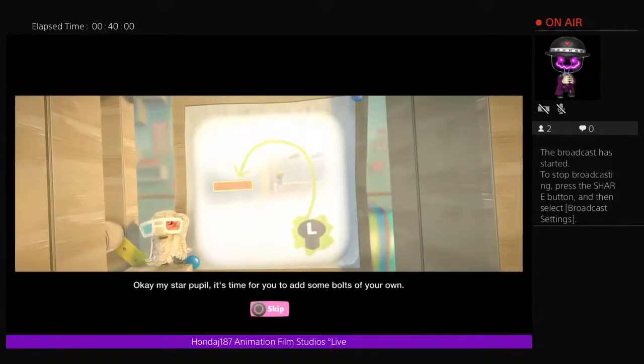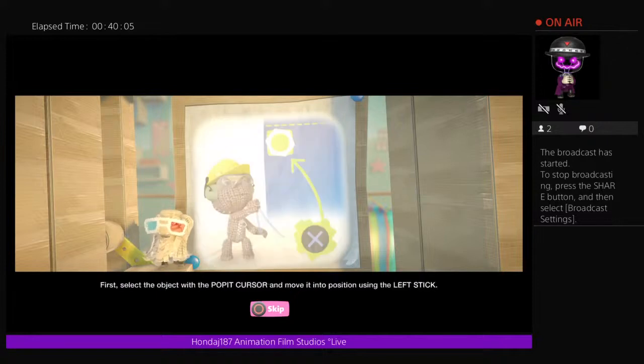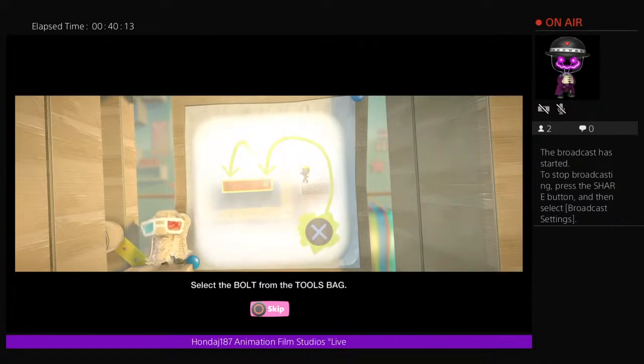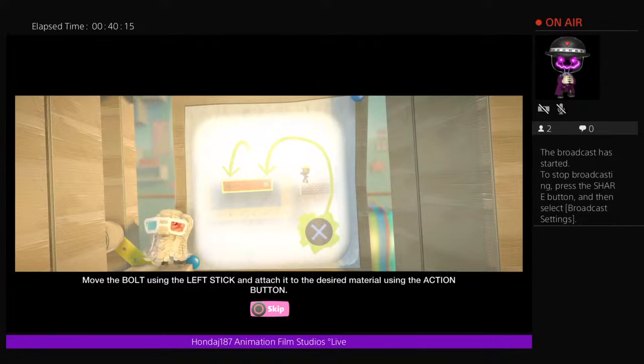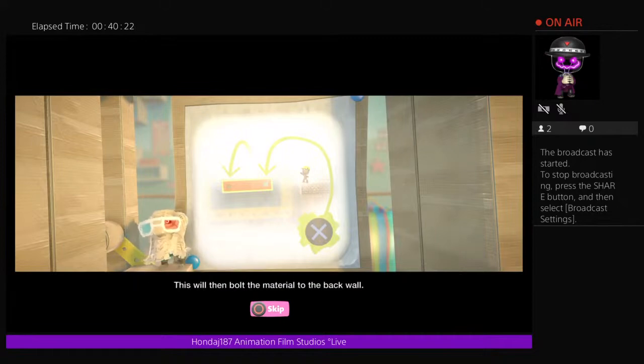Okay, my star pupil. It's time for you to add some bolts of your own. First, select the object with the Popit cursor and move it into position using the left stick. Select the bolt from the tools bag. Move the bolt using the left stick and attach it to the desired material using the action button. This will then bolt the material to the back wall.